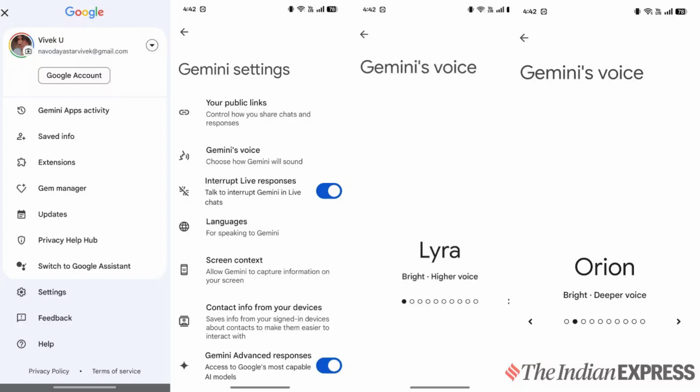First, you need to access the voice menu in the mobile app. Open the Gemini app on your Android or iPhone and tap your profile picture or initials in the top right corner. From there, select Settings and then tap on Gemini's Voice. This is the specialized menu where you can preview all the different options, from calm and deep to bright and energetic.